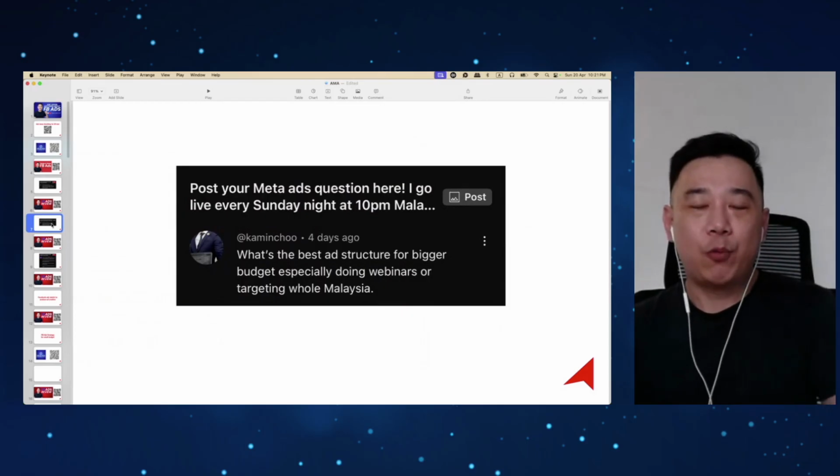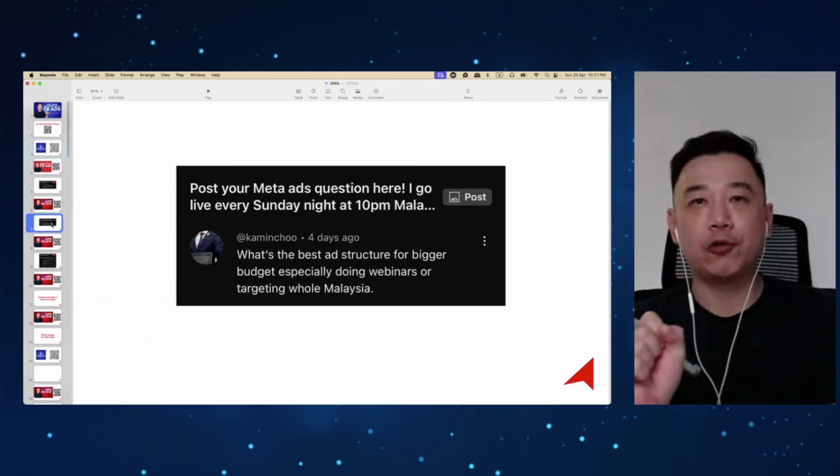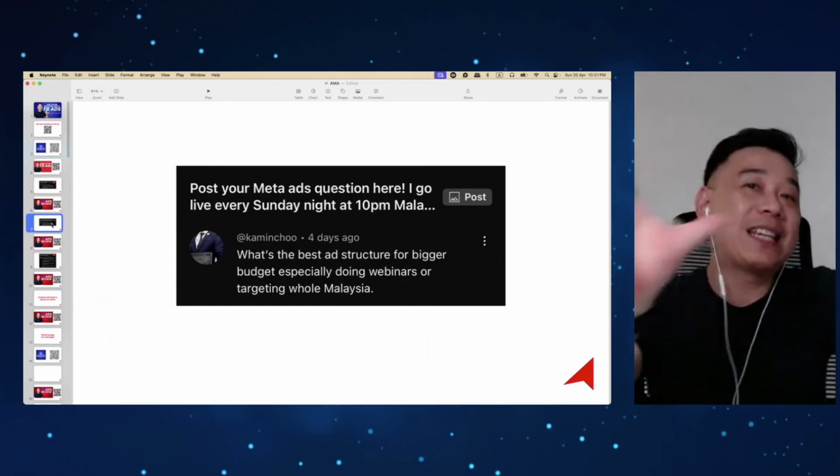But that's what we usually do, right? We need to find out what are the variables that we want to control. That's how we build the ad set. So that's how we build the top of funnel.